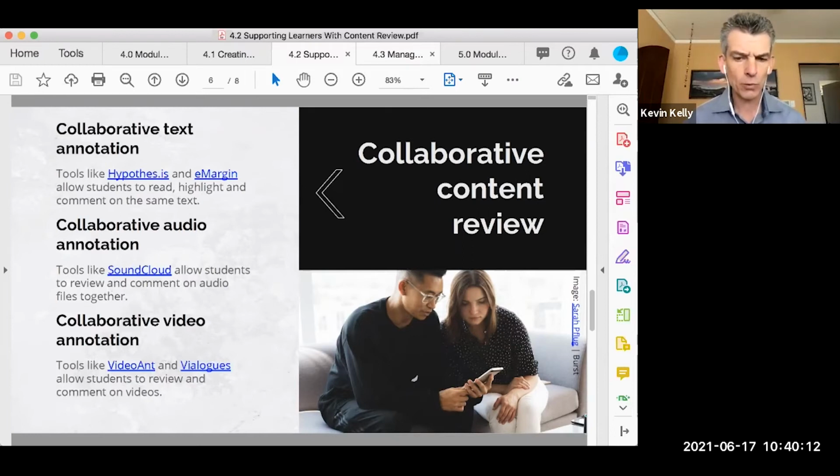There are a few tools out there that support collaborative review of multiple media types. For example, Classroom Salon, students can annotate both text-based documents and videos using that tool. So if you know that you're going to mix up your media, you might look for something like Classroom Salon that allows students to do both.